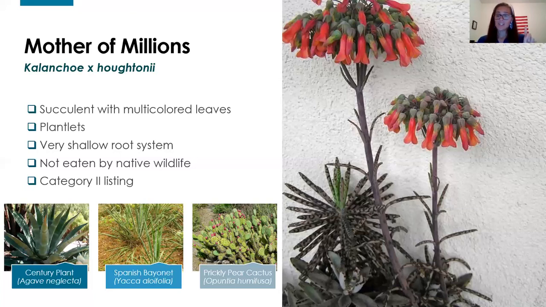One, it's toxic to our wildlife. So our animals like our gopher tortoises that love to eat succulents like prickly pear cactus can't eat this. It's toxic to them. We have no evidence that they're trying to eat it. So it's not helpful or beneficial or providing anything for our wildlife.